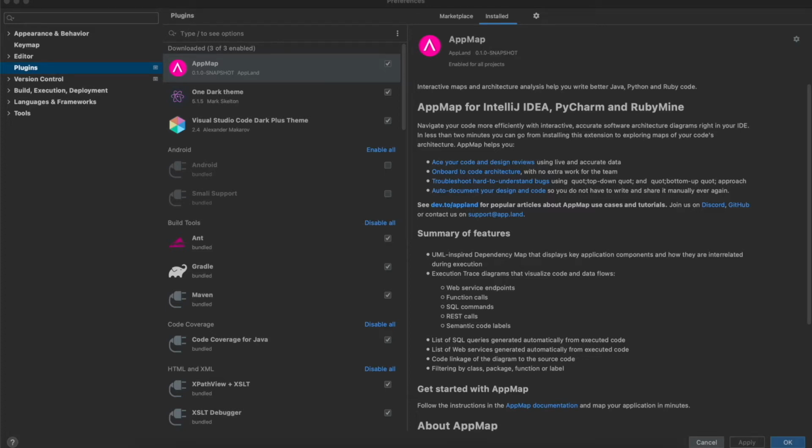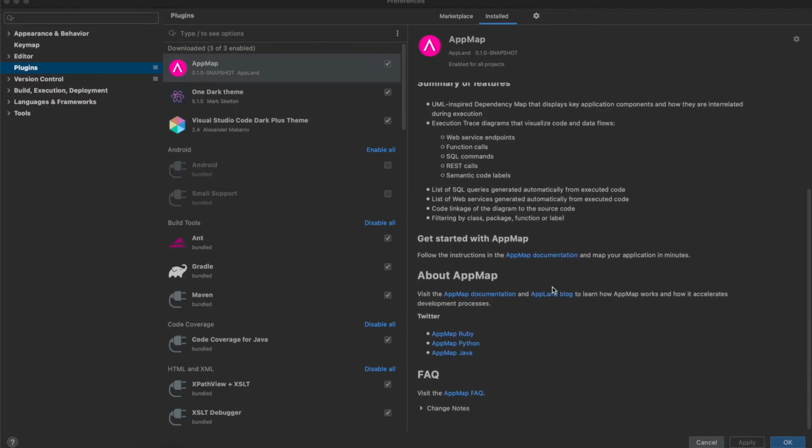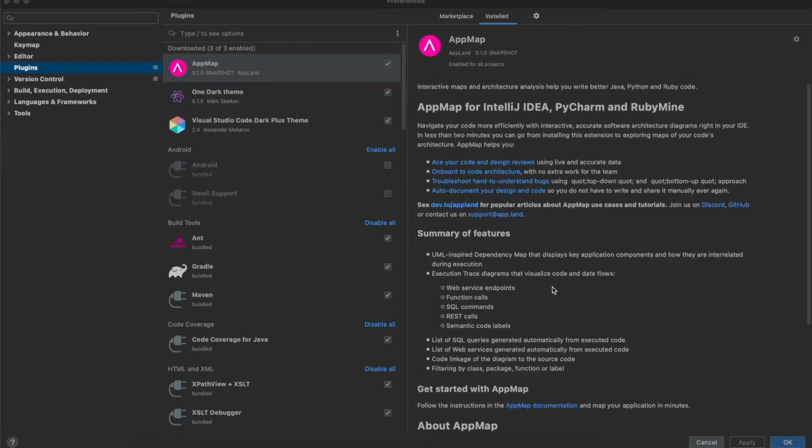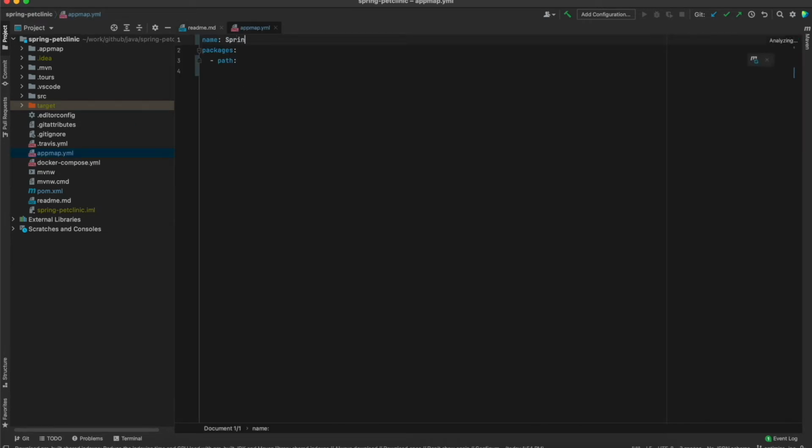I'm going to demonstrate the quick and easy setup of the AppMap integration for Java using the Spring Framework Pet Clinic application as an example. The first step is to install the AppMap extension from the JetBrains marketplace. The AppMap framework uses a file called appmap.yml to determine which code to instrument. You should add all the Java packages of your project.